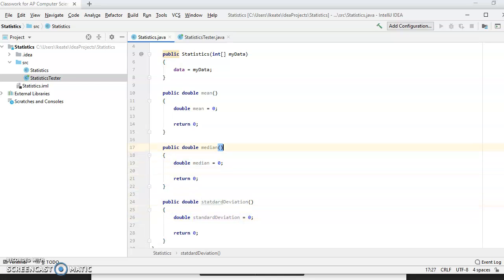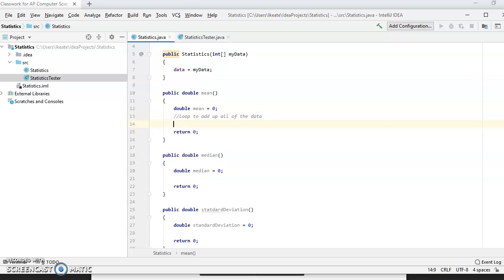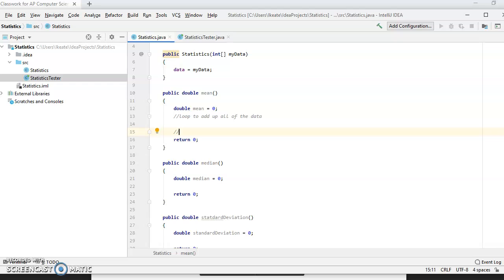All right, so for the mean, I'm not really going to go through how to do this. You guys can do that. I'm going to say that you need a loop to add up all of the data. And then after your loop here, you would need to divide by the amount of data, which I'm not going to write here, but it's also the length of the array because that's how many elements we have.